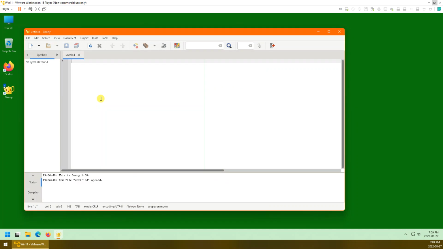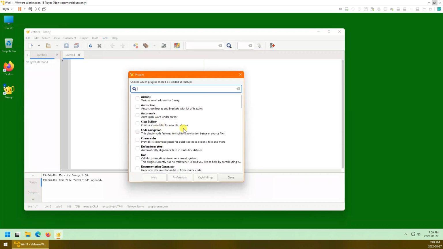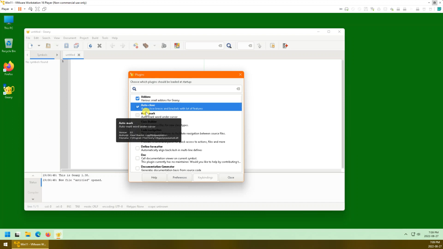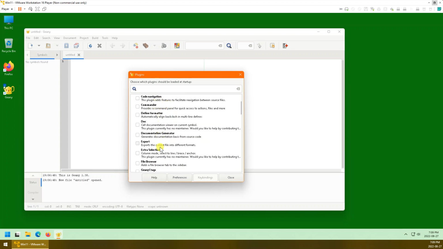So a couple more things to do. Let's go up to our Tools and our Plugin Manager. You remember we did some plugin stuff. We installed some plugins. So let's turn on some of these plugins. So the ones that we'll turn on are add-ons, auto close, very useful feature. It makes sure that every time you set up a brace, it sets up a closing brace. It's actually a very useful feature once you get used to it.